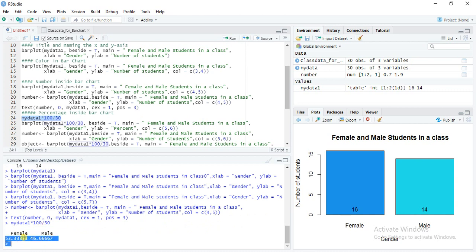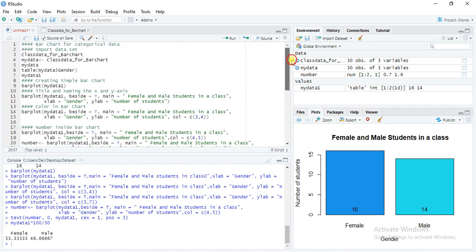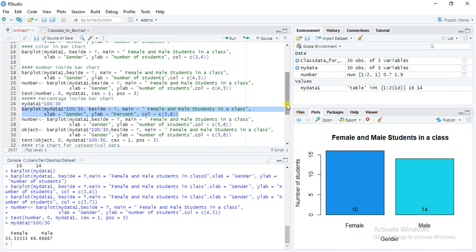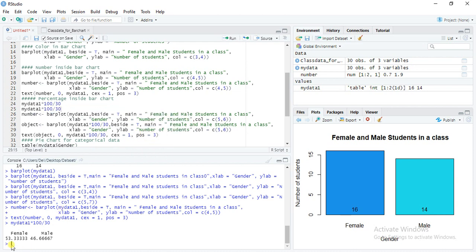It means for categorical data we can show our data either as frequency or percentage. We cannot take mean, median, mode for this particular categorical data. So for categorical data we can use the mode, meaning either we can show our data in this form, or percentage, or percentage and frequency.